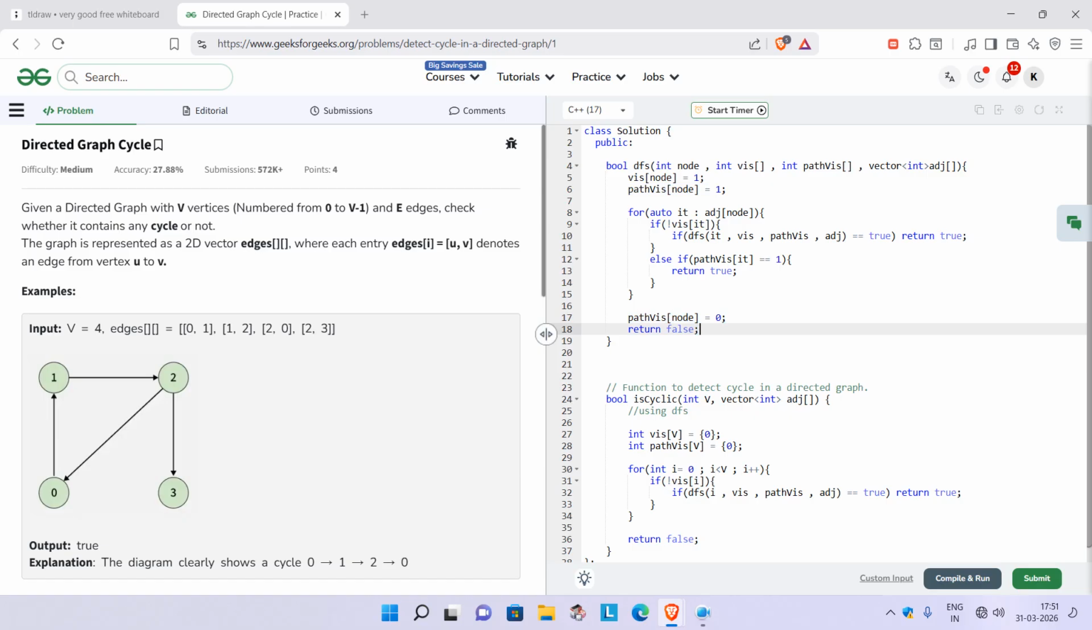Now coming to the neighboring part, traverse all the neighbors. If a neighbor is not visited, go to DFS for it, and if any neighboring DFS returns true in the future, simply return true, meaning we are able to detect a cycle. And the other case is when we go to a visited node and the path visited of the neighbor is 1, meaning it is already visited and it is also in the current path.